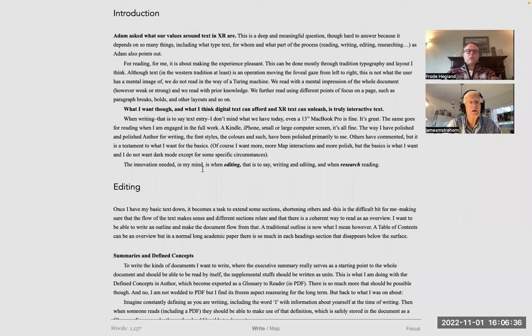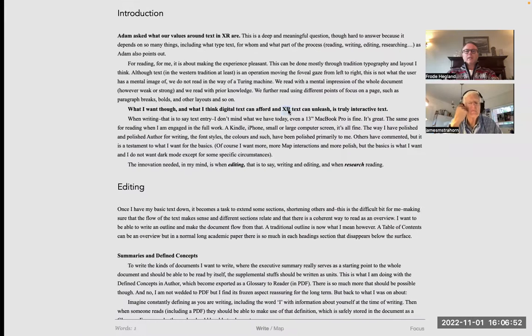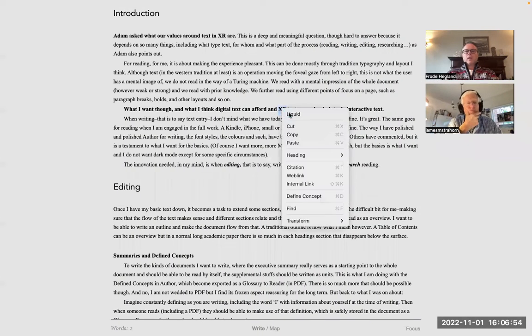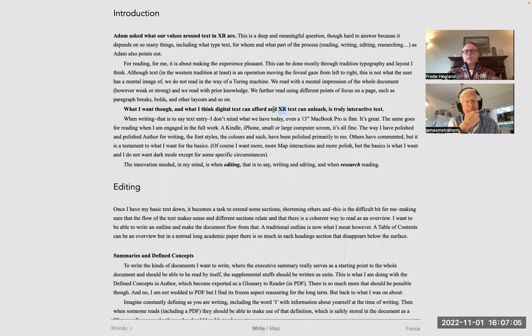So let's say we come across the word XR and we want to look it up in Wikipedia. The way I would do that is this. What I did there, which was really fast, was there's a Liquid command here, but Liquid works in all macOS applications. It's this application here, the one with the circular icon. So the idea is that you do a keyboard shortcut to take whatever text into it.